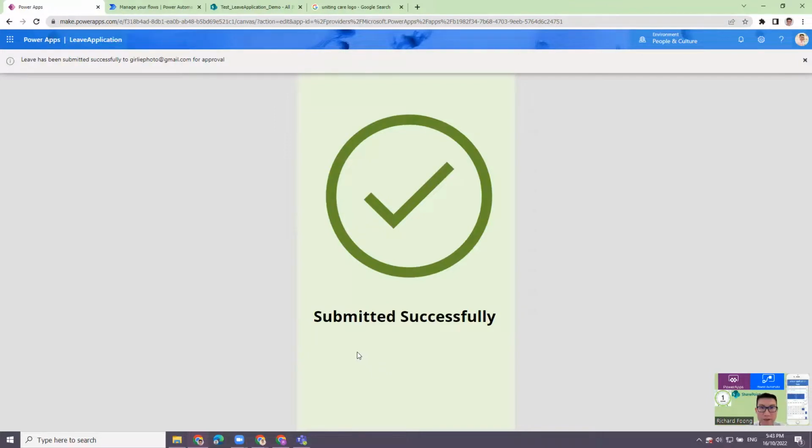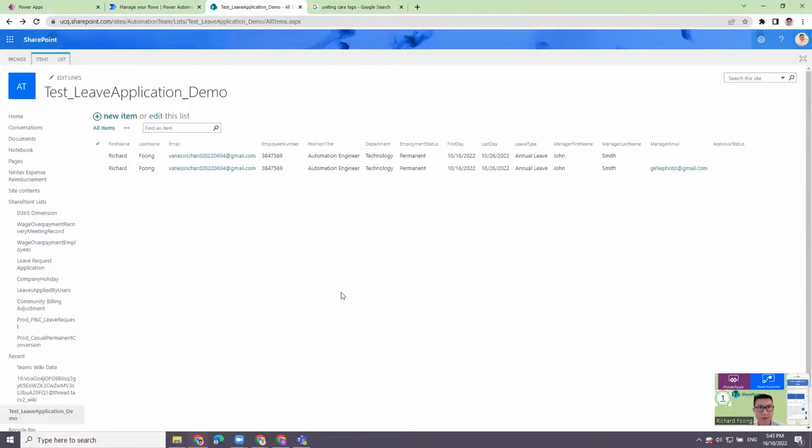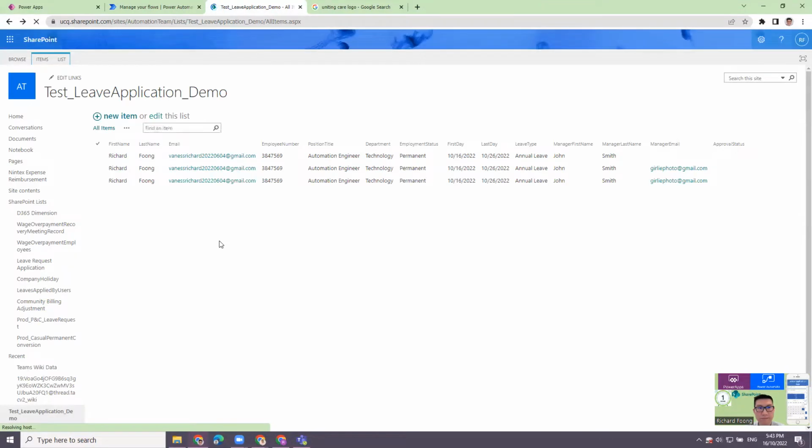Great. So now it automatically navigates to the successfully submitted page. And it also has a notification that notifies you that the leave has been submitted successfully to girlyphoto@gmail for approval. And let's check out our SharePoint list. Great. So this is now done as well. All right, so I think for this part 2, it is now completed.